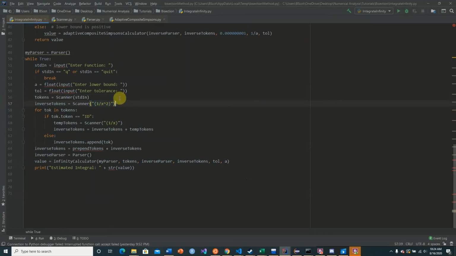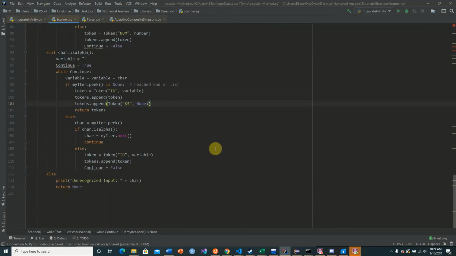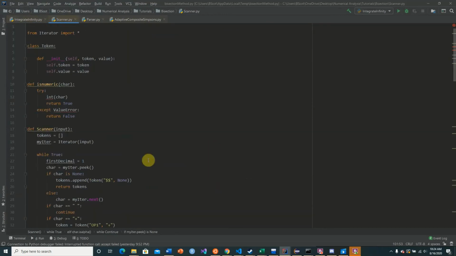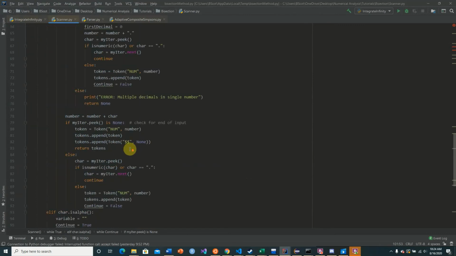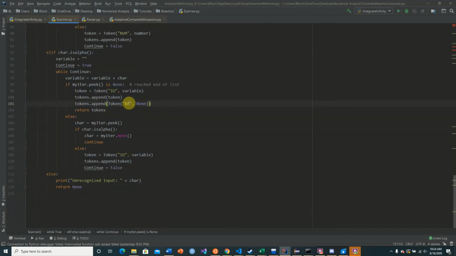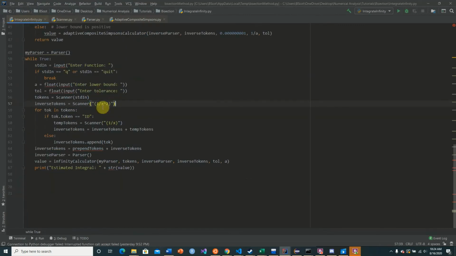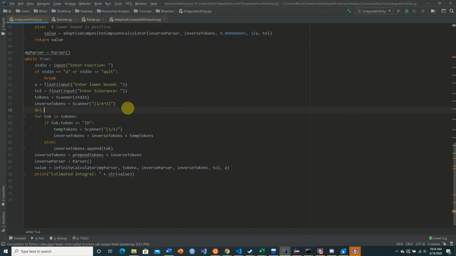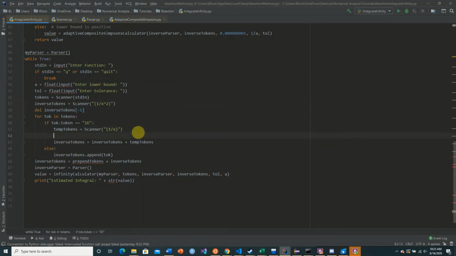However, if you remember correctly from our scanner class, right before we return, we append the $ sign token. So every time we call scanner, we are appending the $ sign token. So we actually need to get rid of that. So we're going to say delete inverse tokens -1, which simply deletes the last entry of our list, and that is for the $ sign. And we're going to do that here as well, except instead of inverse tokens, this is going to be our temp tokens.